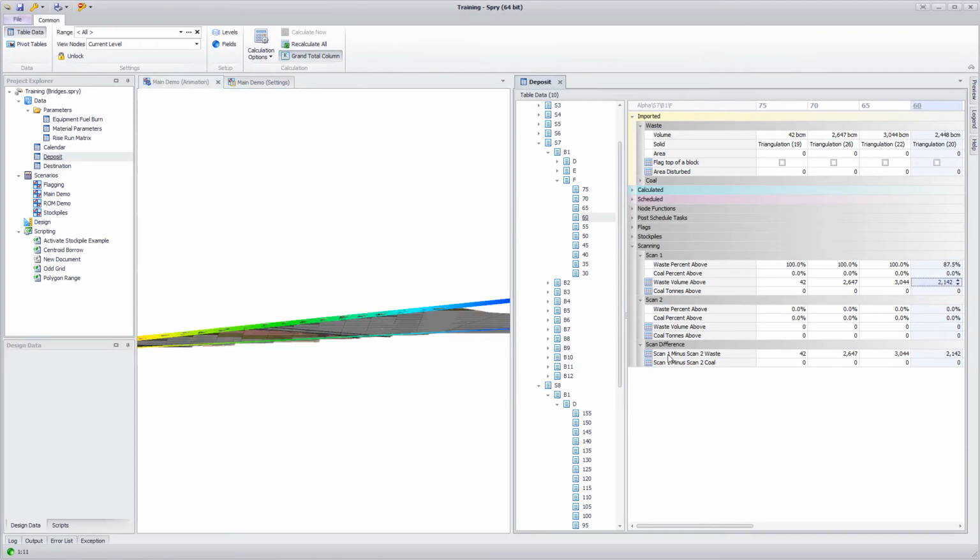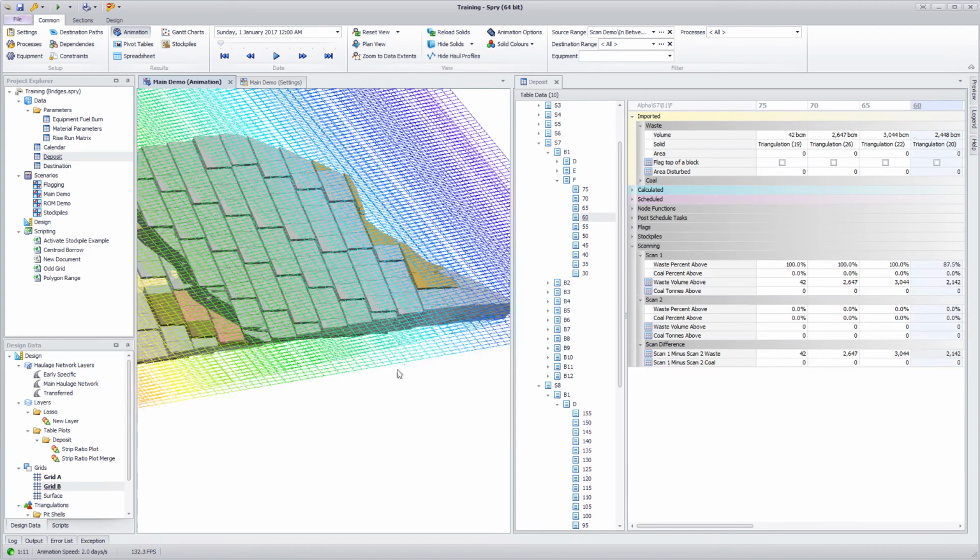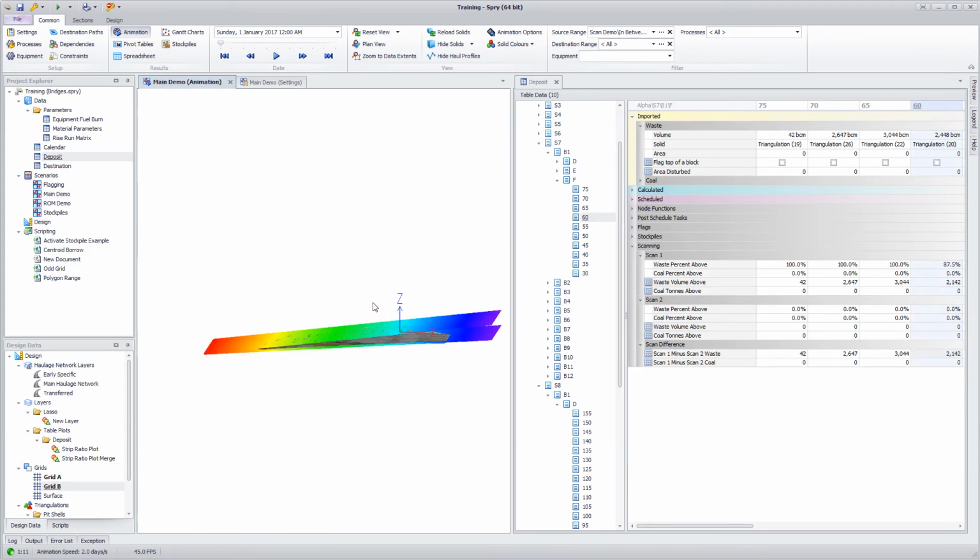And then all I've got here is the difference between the two. So each of these records is just the waste volume above from the scan 1, subtracting the waste from the scan 2, and giving me my difference. How you want to use those numbers is up to you, but that's pretty much the basics. I mean, I've gone into a little bit more detail than I'd intended.